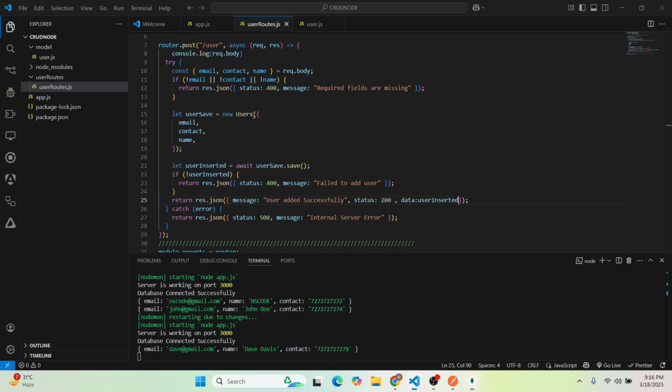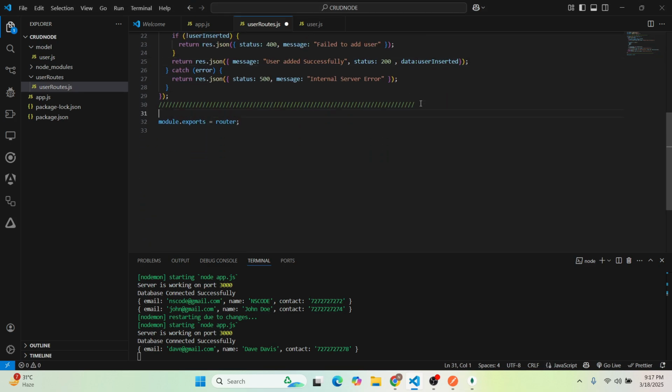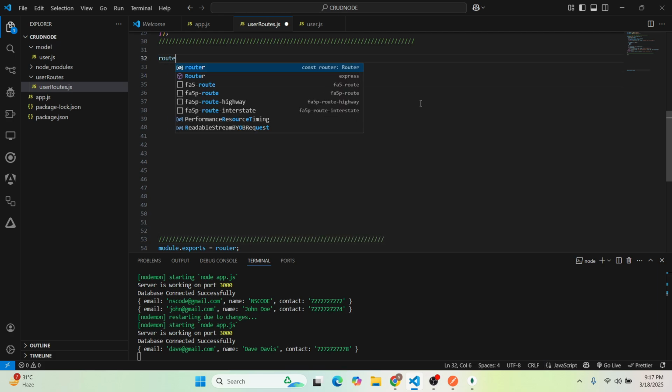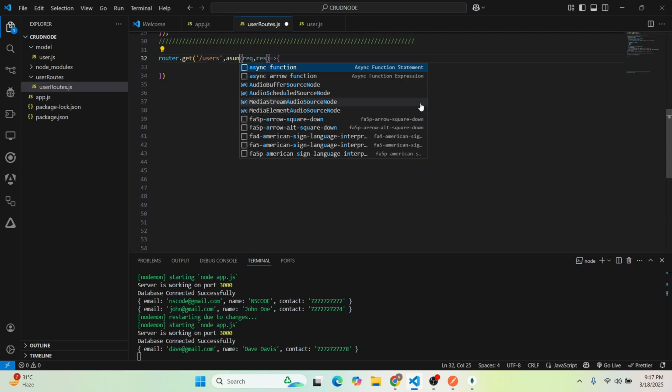So now let's move ahead and create another API, which will basically be to import all the users, with request and response. And then async, it should be async.